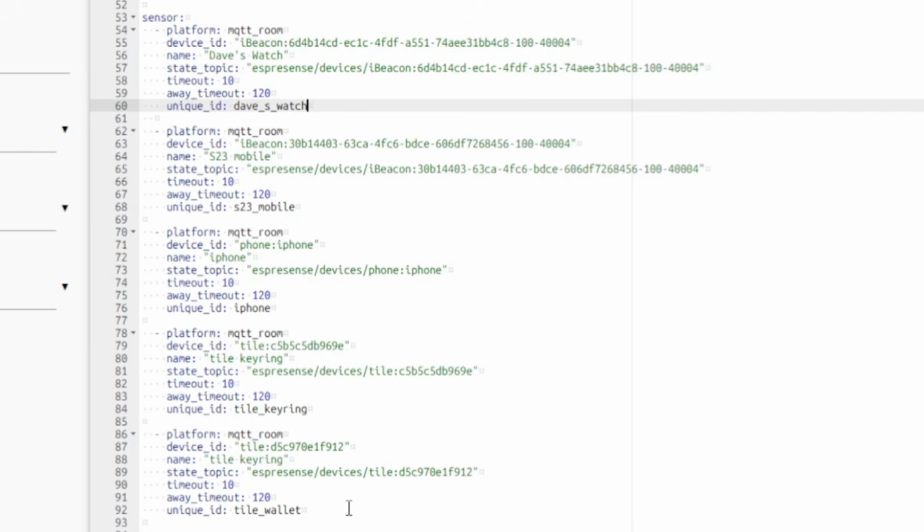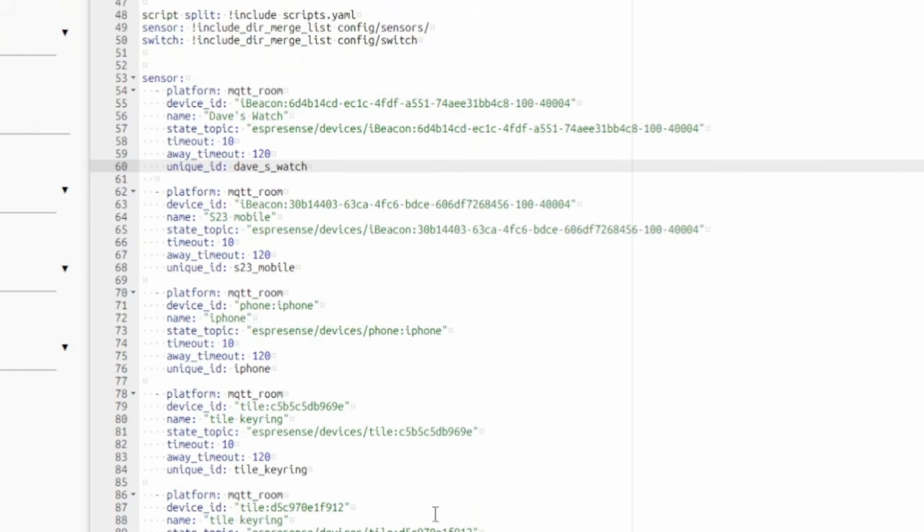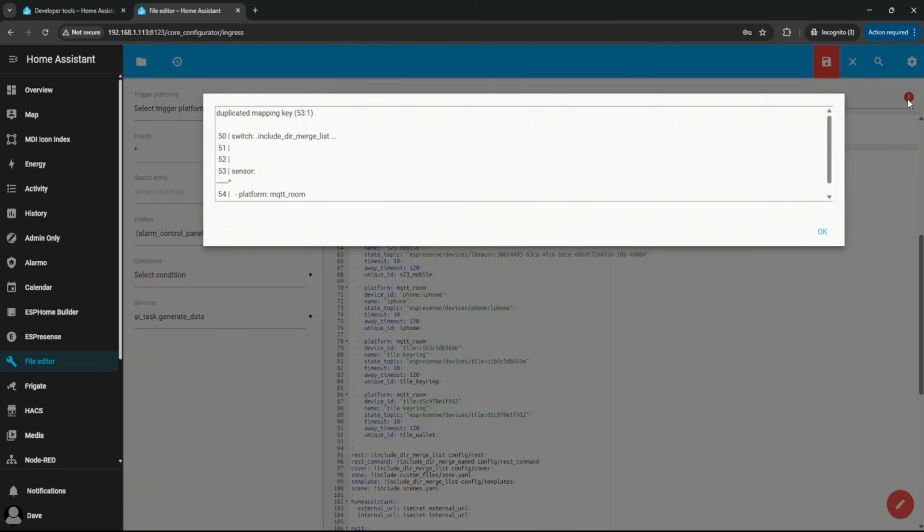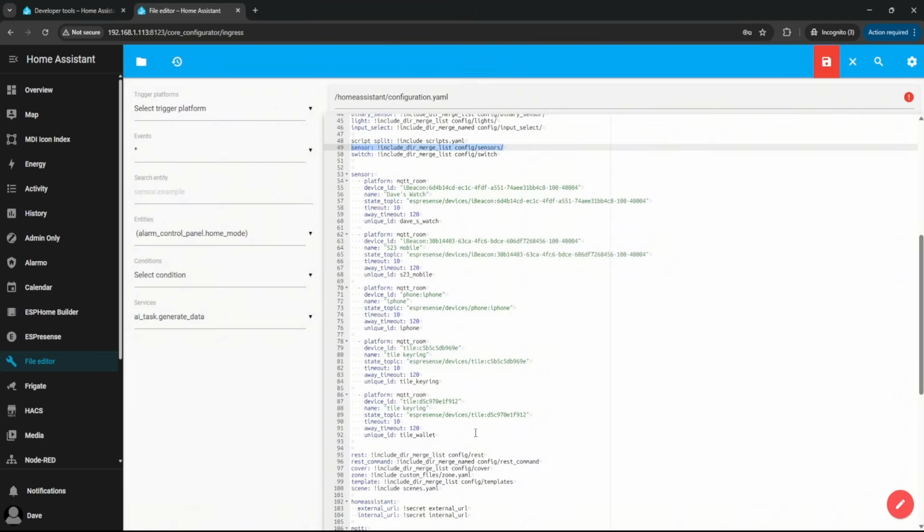The rest of the entries are just exactly the same. Now for those of you who wanted to split your configuration YAML, which is what I've done, you can see here I've already got this sensor value and it's got include directory merge list, and it's going to a folder called config and then another folder called sensors, which is actually why I've got that red icon warning me, because it's probably telling me about a duplicate key mapping, which yes it is. So I'm just going to show you that now.